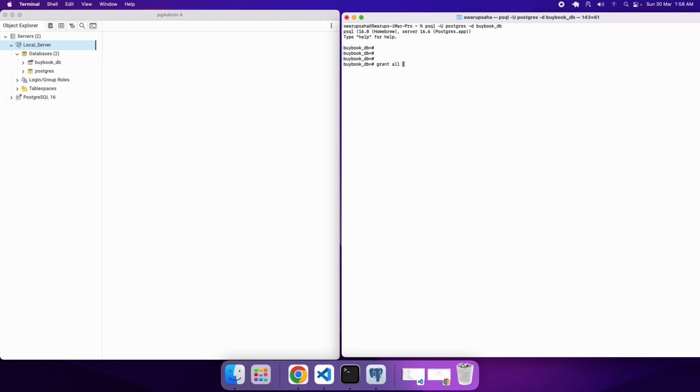Grant all privileges, be careful about the spelling, privileges on database. So here you need to write the database name, that is called book_db, to the user called test user. So once I fire this command, what happens is now the user, test user, can connect to this database. Okay, so keep it in mind, user needs to connect to the database, like the way when I'm logging in. So what I'm doing over here, this user is connecting to this database, right?